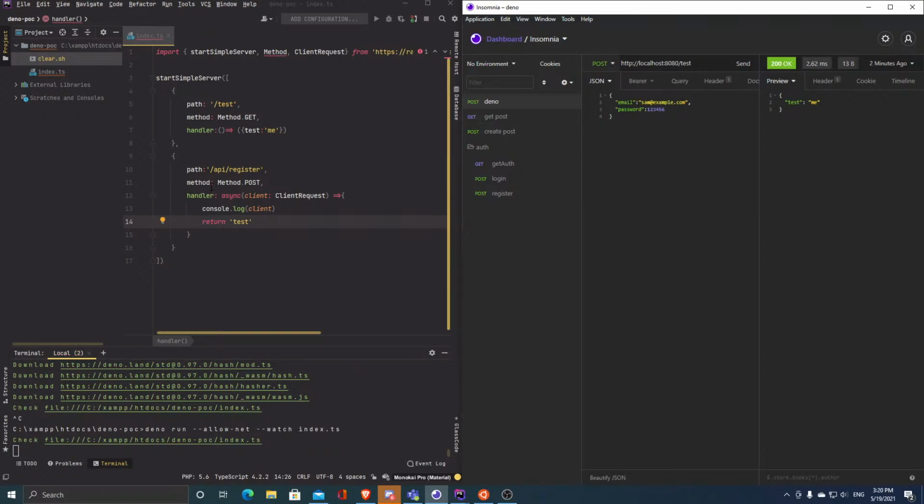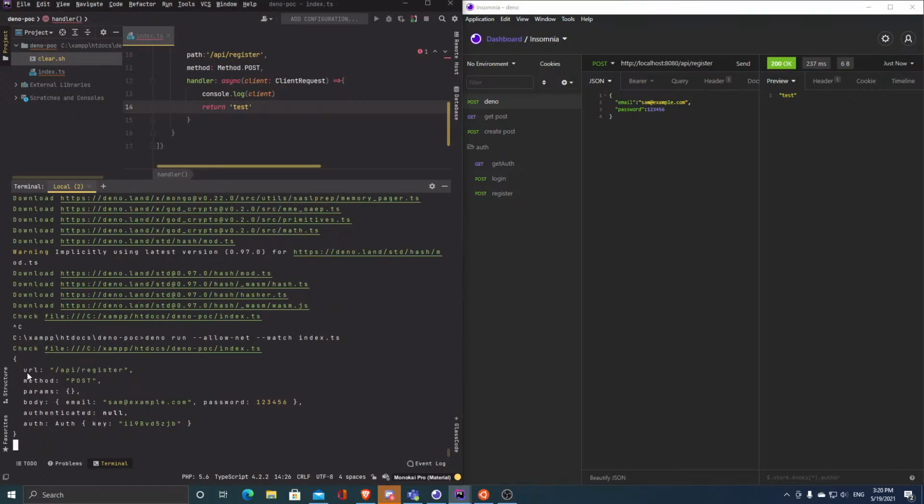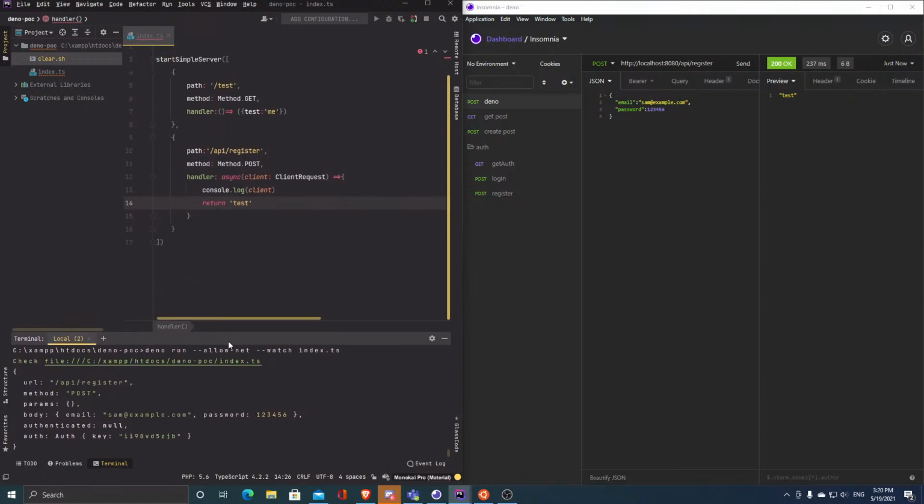So let's go over to post and we said API register. So let's quickly do this here. Let's see what we get. We get our test back. But more importantly, what you see here is what we receive, right? So we've got a URL, we've got the method, there are no params right now, and then we have our body, the authentication. And that's basically everything we get from there.